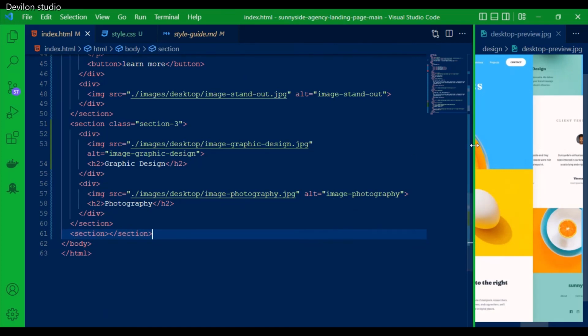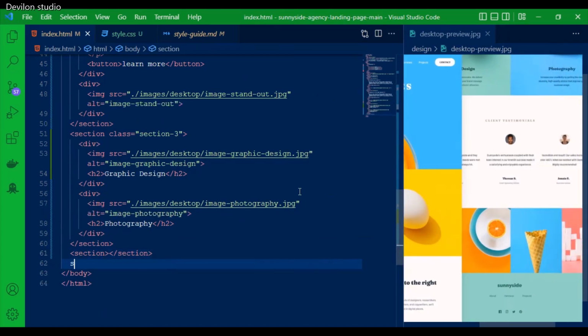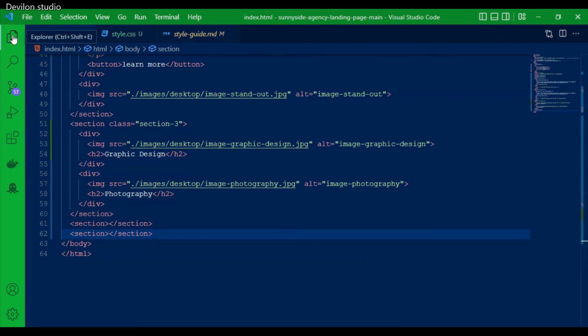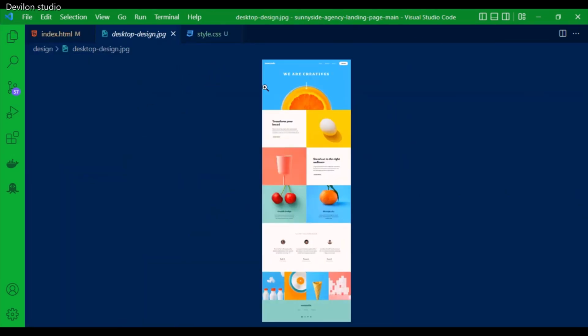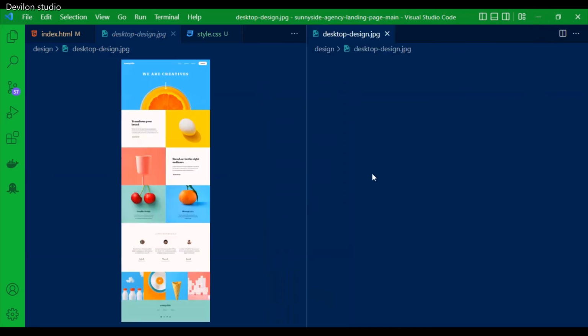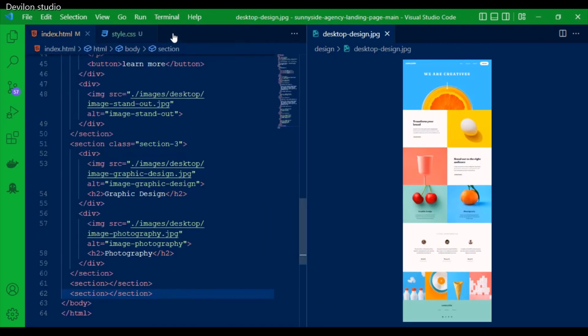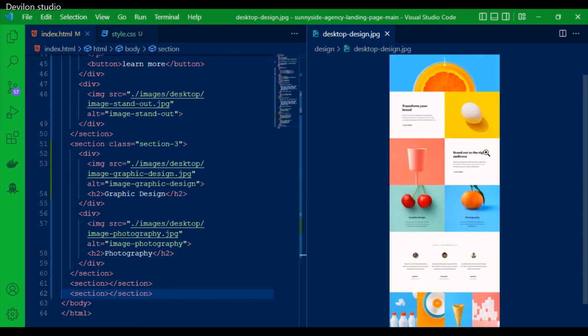I want to try to finish the HTML. We'll continue the styling in the next video. Let me remove this and open the actual design. Please make sure you play around with this, and practice and practice.